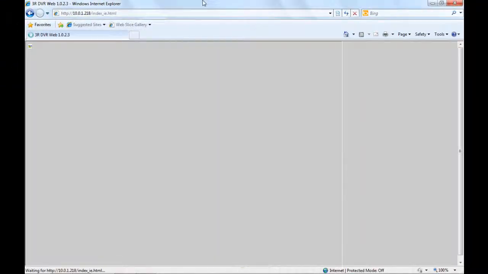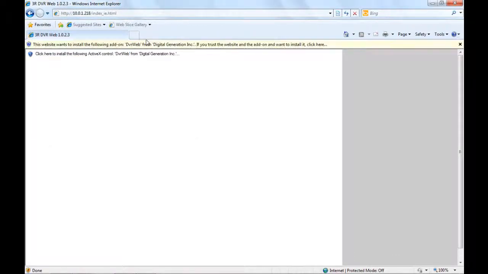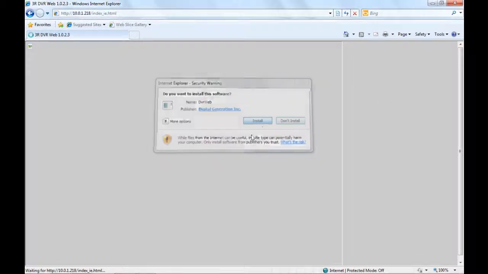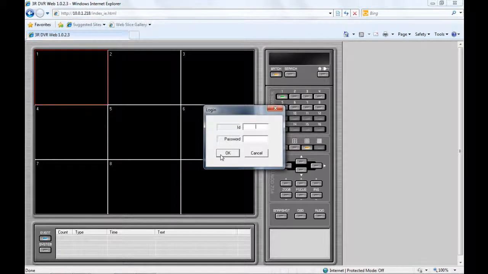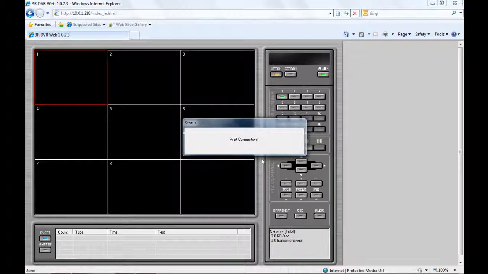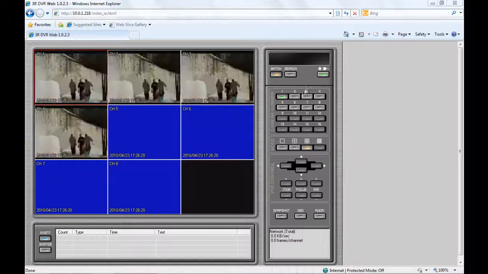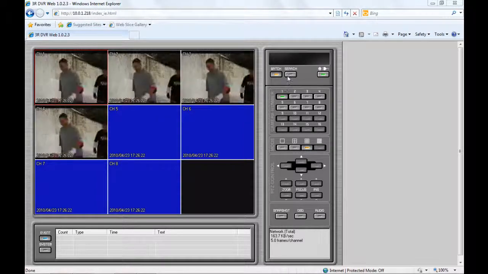I'm going to hit enter, and it's going to load the ActiveX. Just go ahead and click install on the ActiveX, and after it installs, it asks you for the ID. Again, it's lowercase admin and no password. By default there's no password, so just click on login and you're going to see the live picture come in.